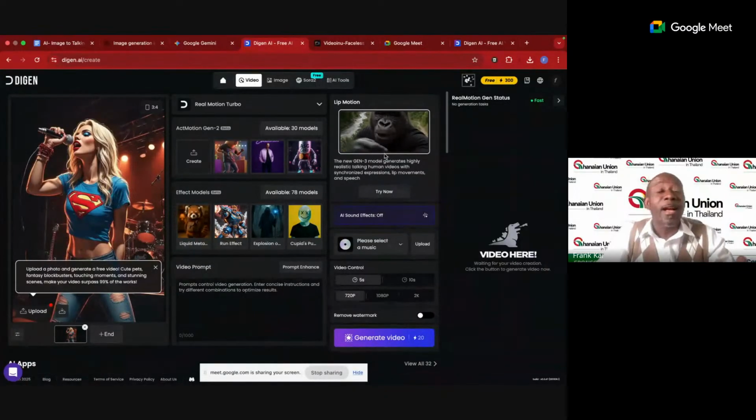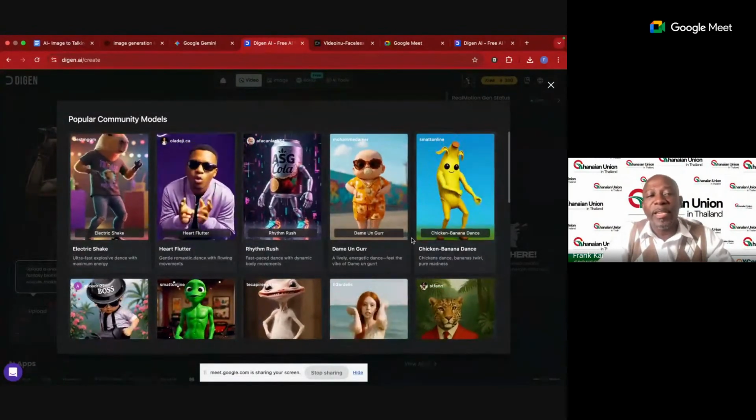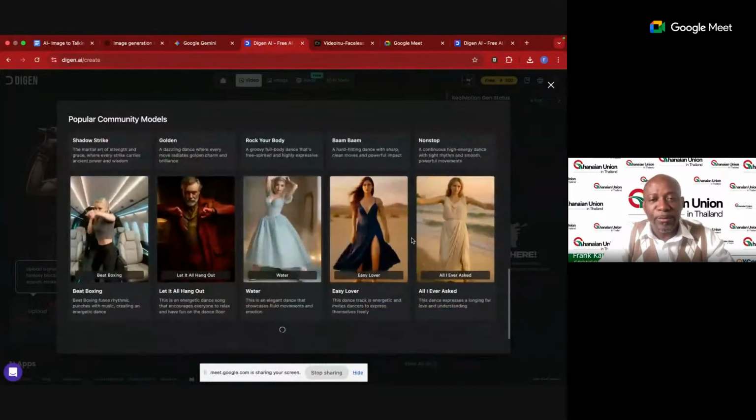You can try it. I haven't tried that yet. I'm using the previous second gen. The second gen is here. This is what you are using. Available modes is 30. So when you click on this, these are all what has already been generated for you.